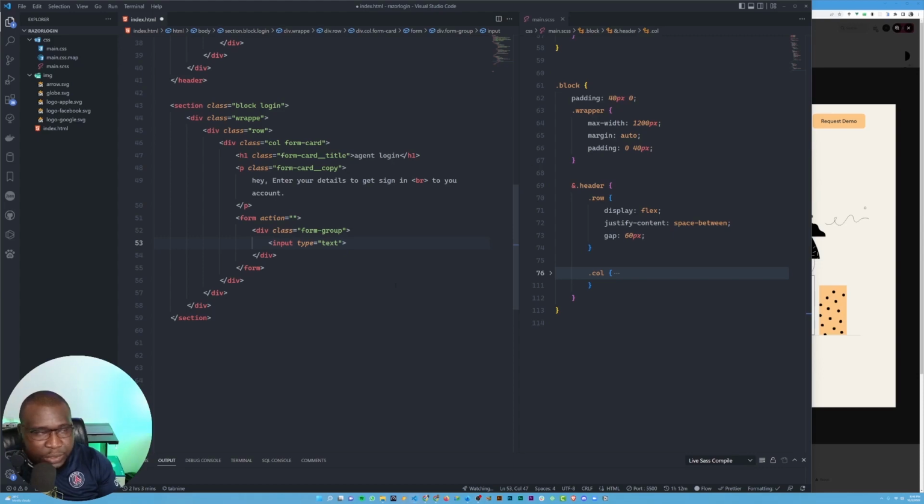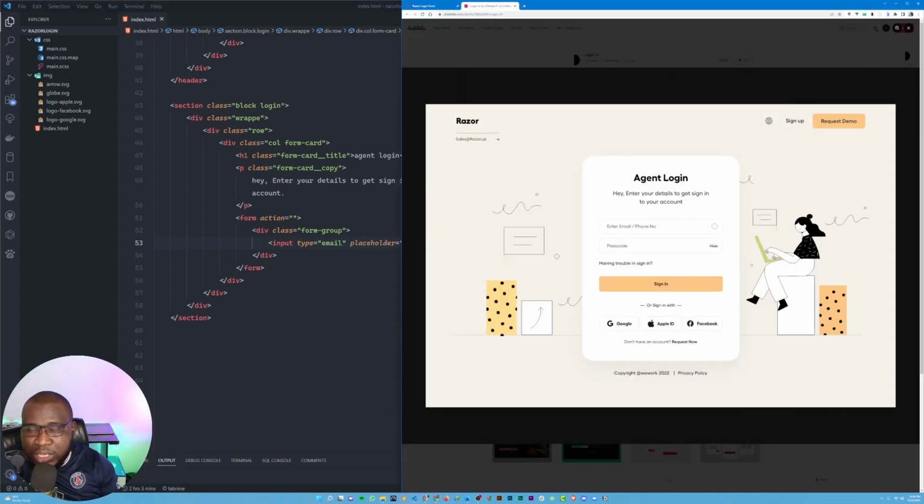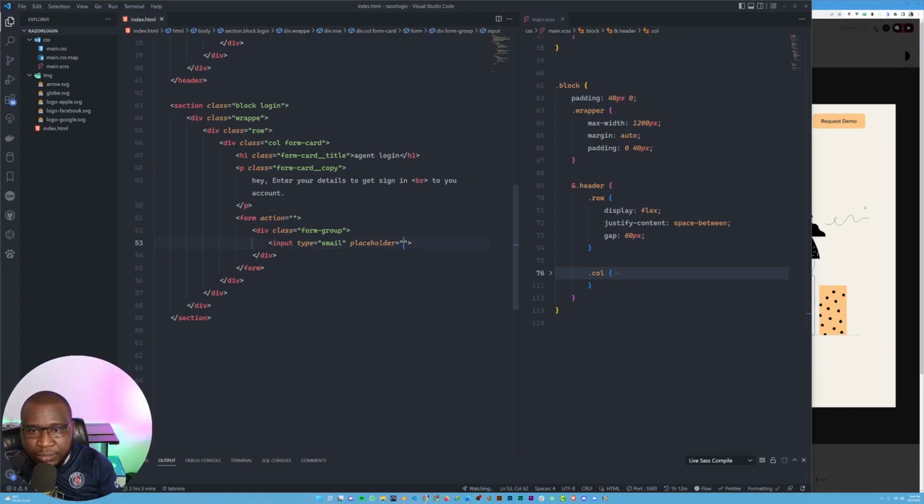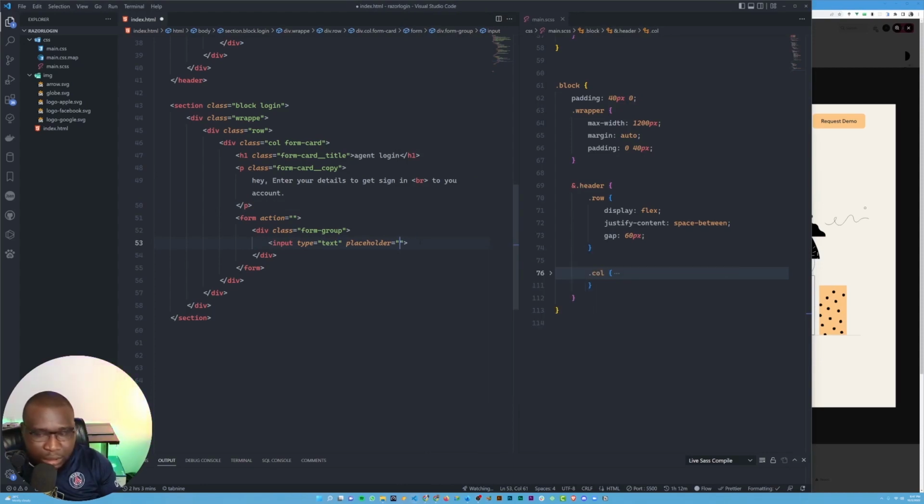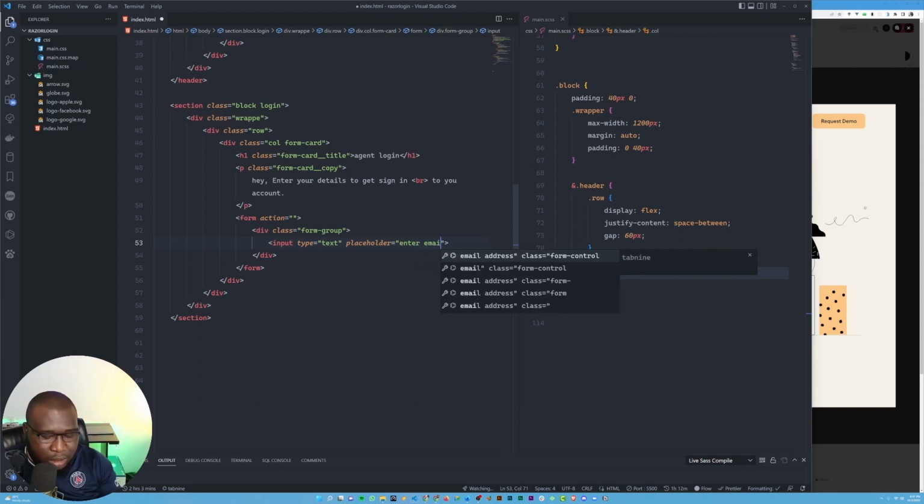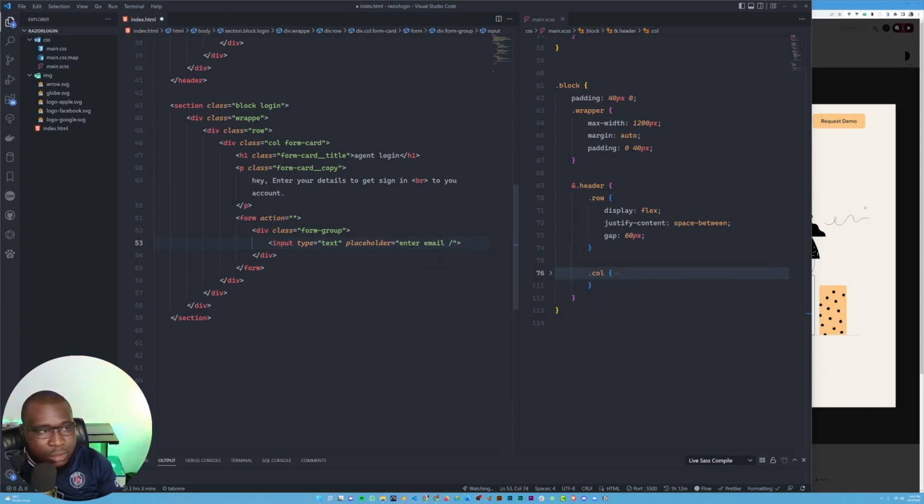So type email and placeholder, enter email or phone number. So that means it'll be text. So now you can manipulate it for backend. Enter email or phone number.